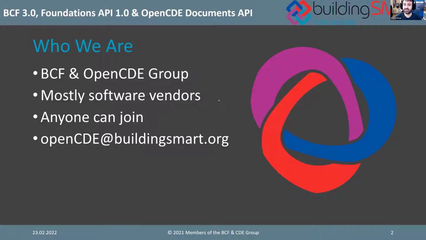So we are the BCF and the Open CDE group. We are a very technical group, almost exclusively comprised of software vendors, either client desktop applications as well as cloud applications. We are open for anyone to join. If you want to get in touch with us, just send a message to opencde@buildingsmart.org, and we are happy to put you on our email list. We usually meet every 2 weeks on a Monday morning at 11 CET. And we're always happy to get more feedback.